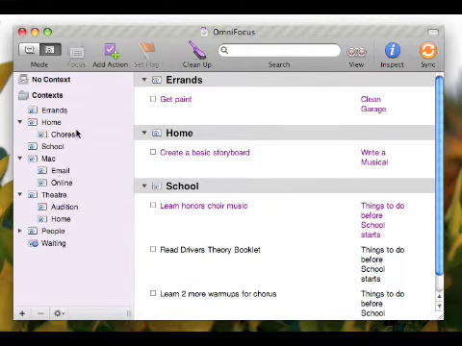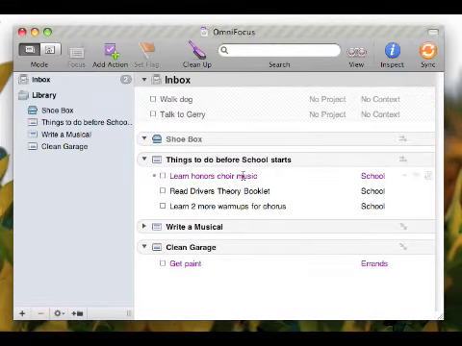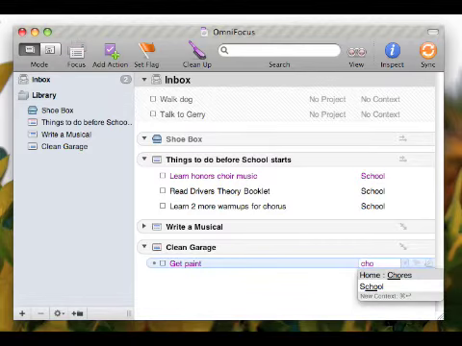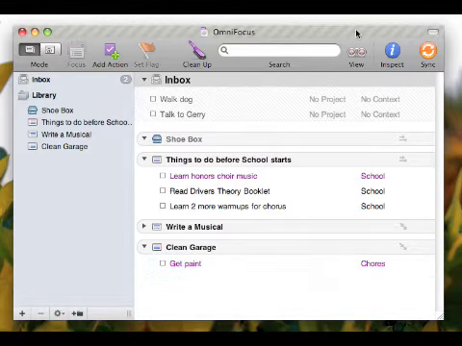Let's say that I have to get paint as a chore. I don't know why I would. If you were in the project mode and you had to change it, you could type in chores, and there it is, chores. Let's say I have to get paint really soon.